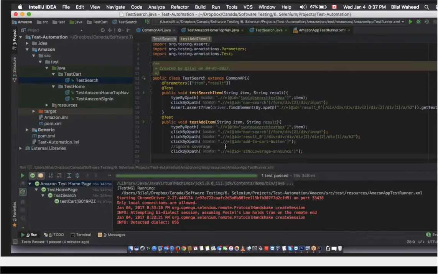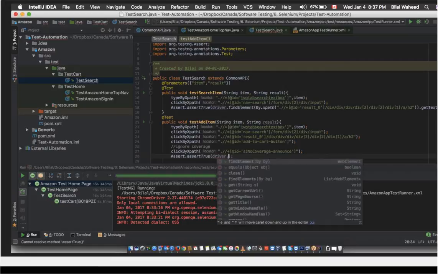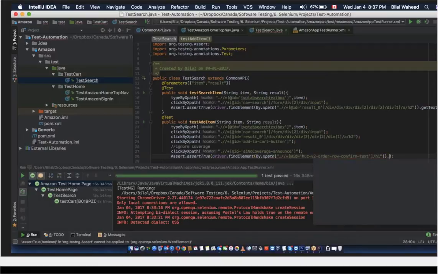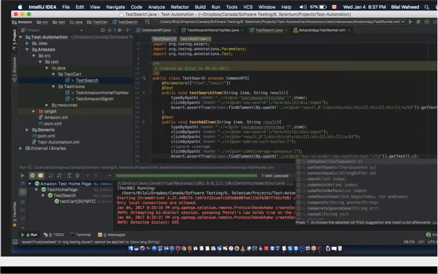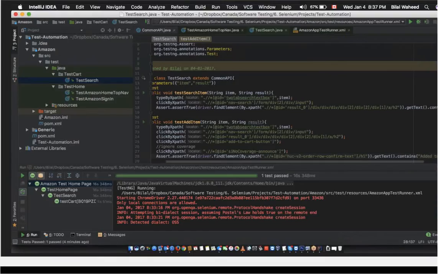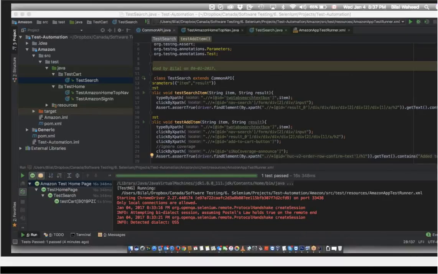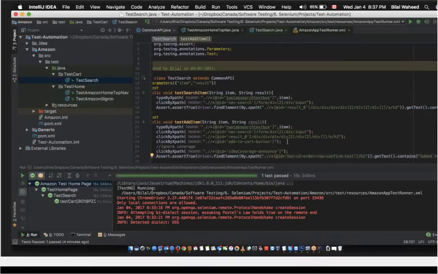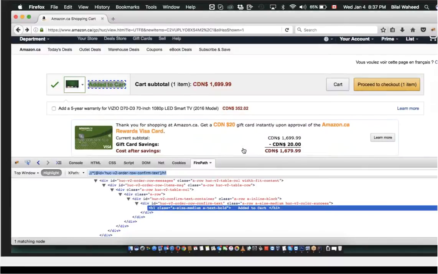So we do assert true. How is it going to get the true? Find element by XPath. This is the XPath, and we do get text, and then we see if it contains what? Add to cart. Yes, that's what we use for the final result. It's a Boolean thing. If it passes true, then the test would pass. If it passes a false value, then the test would fail.